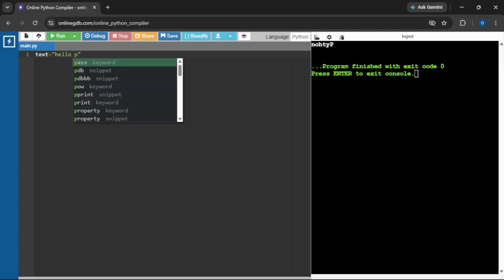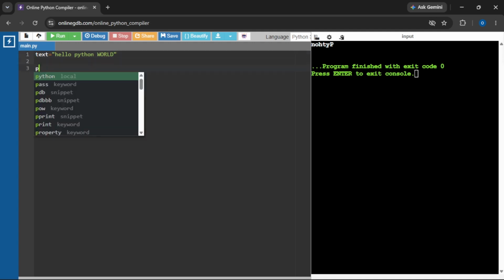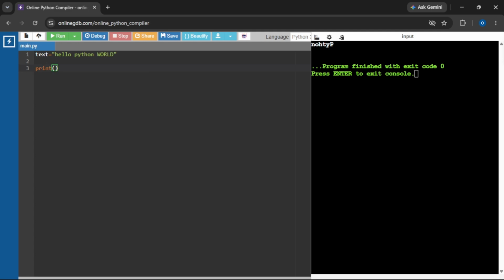Hello Python world. Using text dot upper, we can print everything in uppercase. Even the lowercase becomes uppercase. The original string, however, remains unchanged.